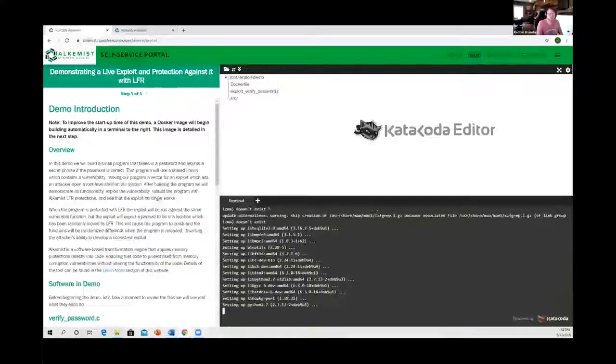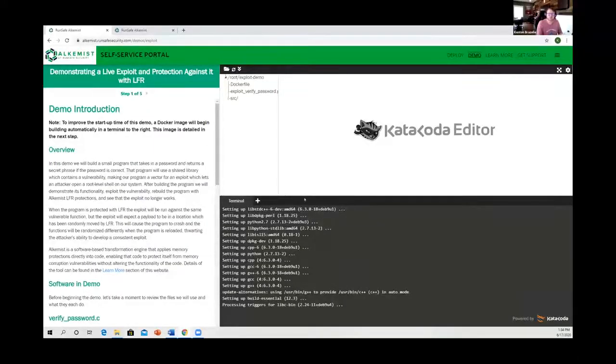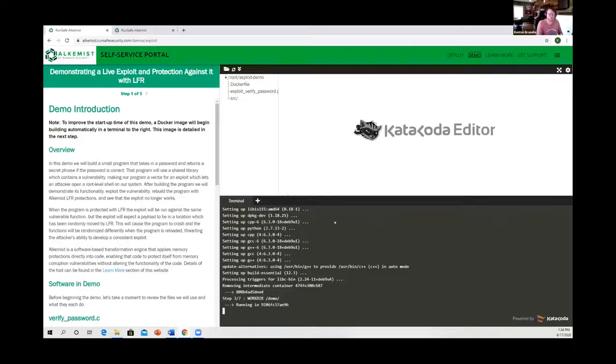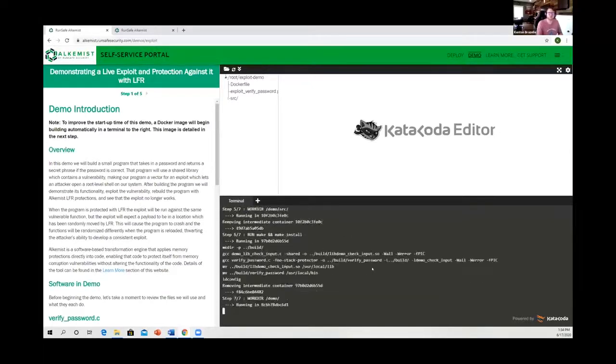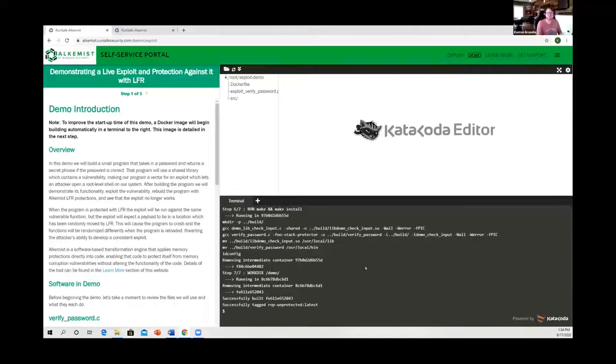All of these panels are interactive and operate just as they would if you were logged onto the server directly. So now let's talk about what's actually happening. In the lower right, you can see that a Docker image is building automatically in the terminal window. This is actually building the unprotected, original, and vulnerable version of our Hello World binary.